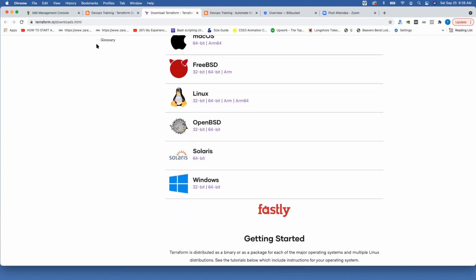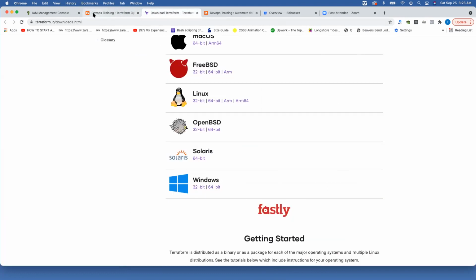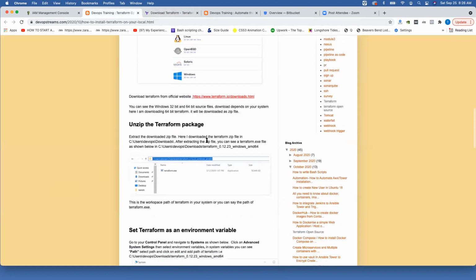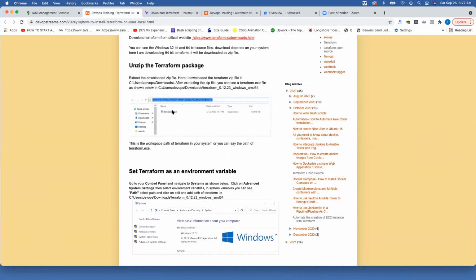Yeah, so just download this Windows file here to your local machine, and you should be all set. So just follow these instructions here. It's quite easy. You just have to unzip the Terraform package.